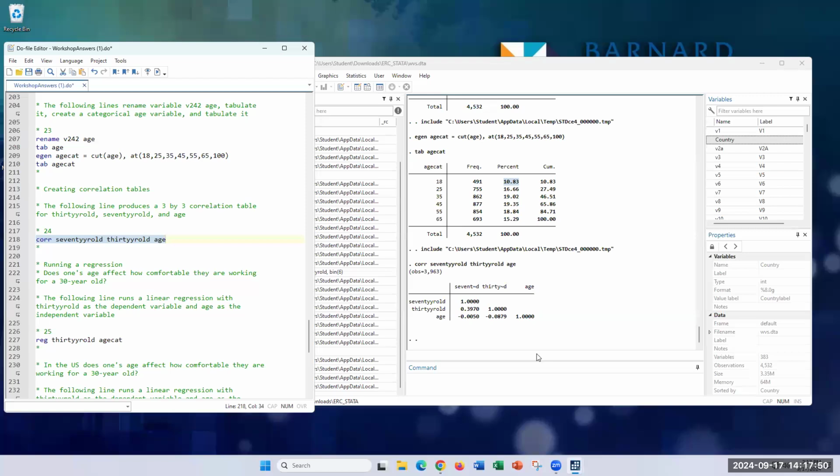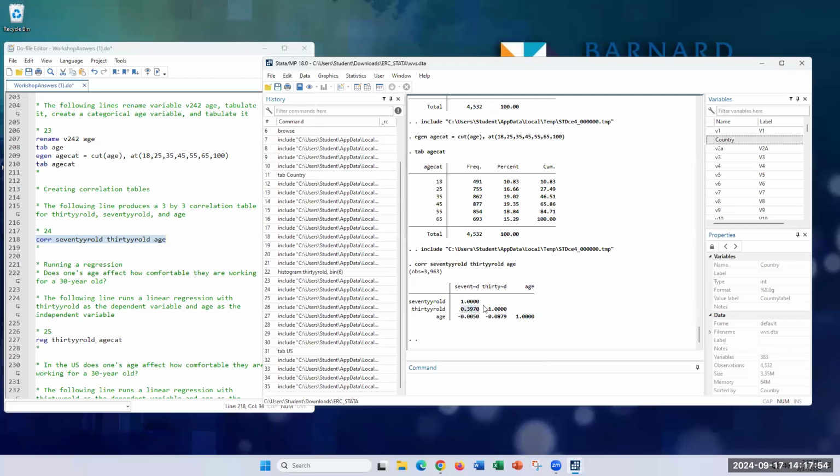Okay. All right, so we can see, for example, 30-year-old and 70-year-old are a little bit correlated, but not really that strongly. And then age doesn't really seem to be correlated at all, which is a little surprising. You would think that age might affect how they perceive what's acceptable or not.